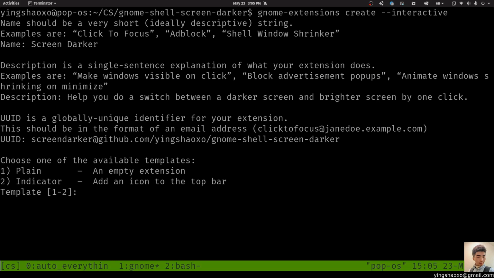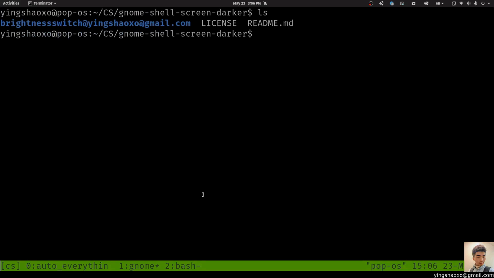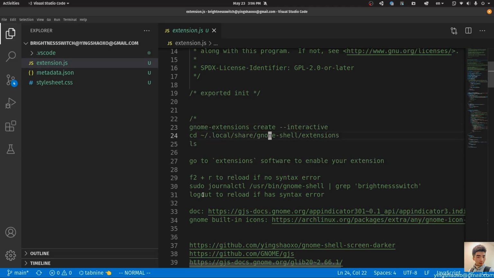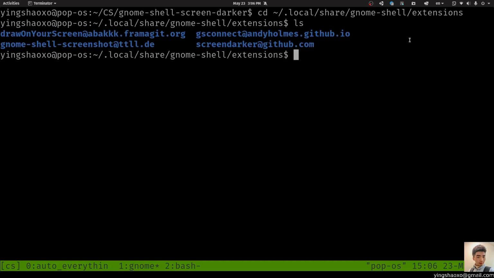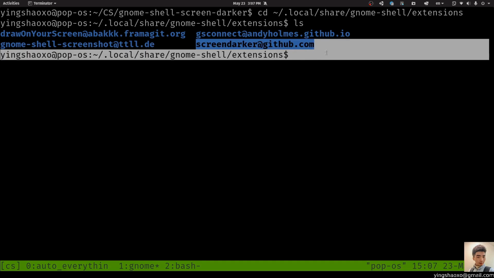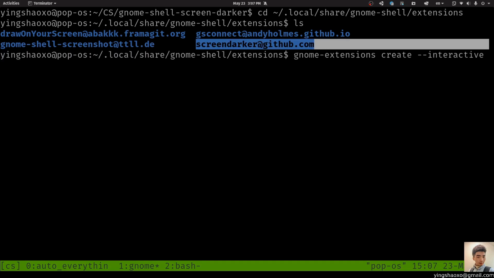Okay. Then I need to specify the type of this extension. For me, it should be an indicator. An indicator is a button that has an icon in the top bar of our GNOME desktop. So I choose 2. After that, in your current directory, you would see nothing. How can you get your created file? You will have to go to this path, local share gnome shell extensions. Let's get into there. And from there, as you can see, we got our folder right in here, which we just created by using the gnome extension create command.